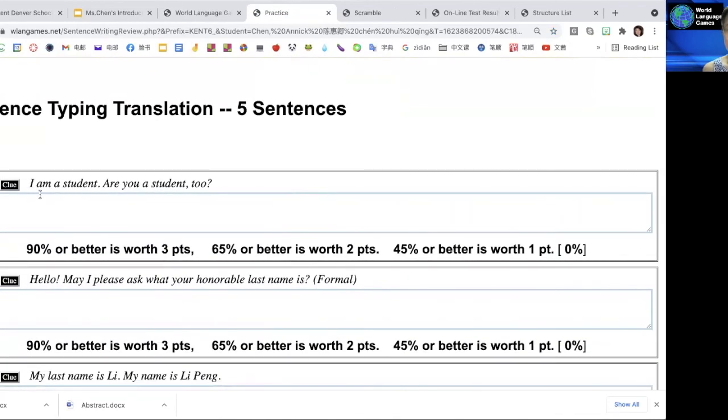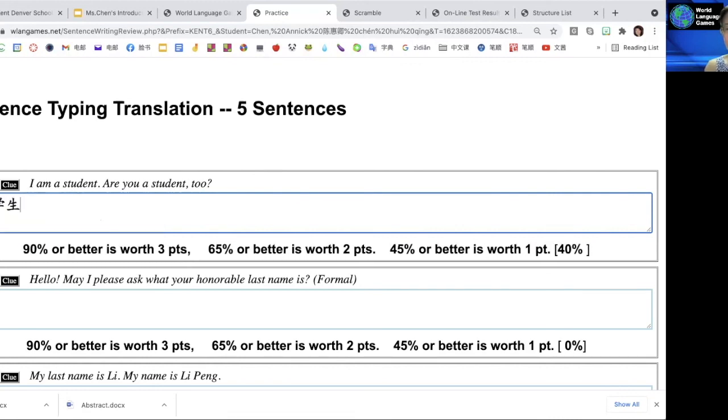You're going to see the sentences. So here, I'm a student. Are you a student too? Here's 我是学生. Oh, do you see that? The number is changing. 你也是. Let's take a look. 70%. 学生. 90%. I'm a student.